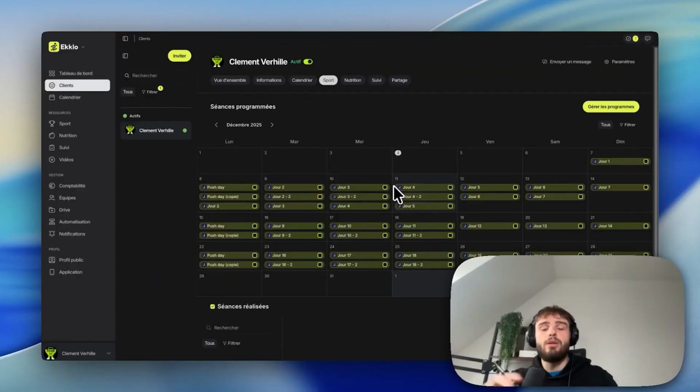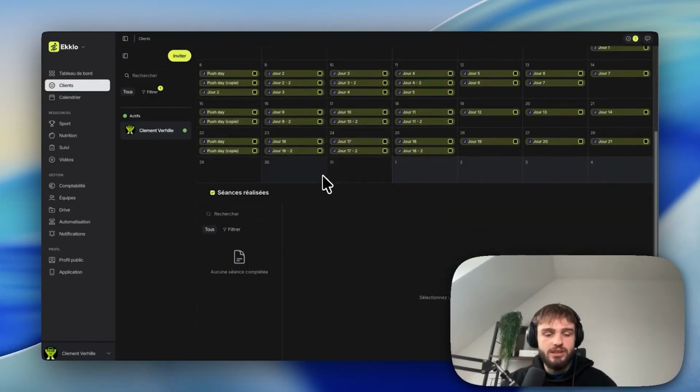And then if you want to see the weights and repetitions in detail to check the progress and your client's hypertrophy, you just need to scroll down to completed sessions. Here, you'll be able to see all the sessions your client completes with their weights, repetitions, notes, whether they experienced any pain, and also a graph to track progress over time.